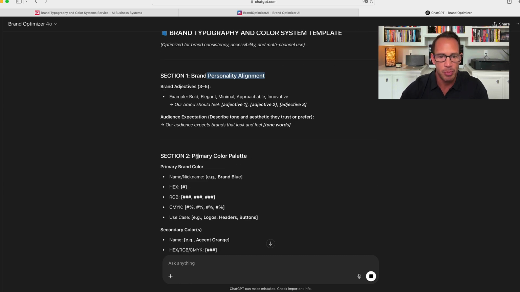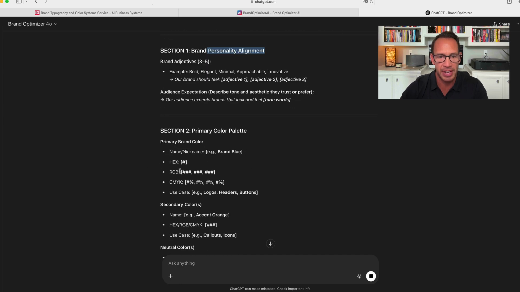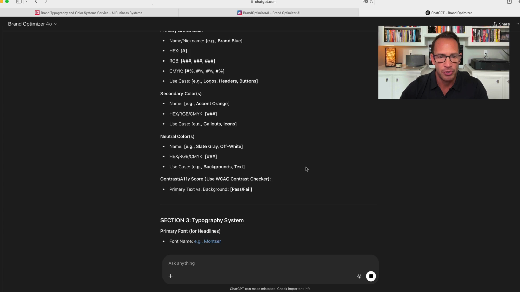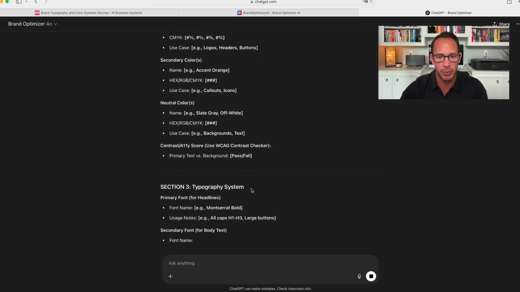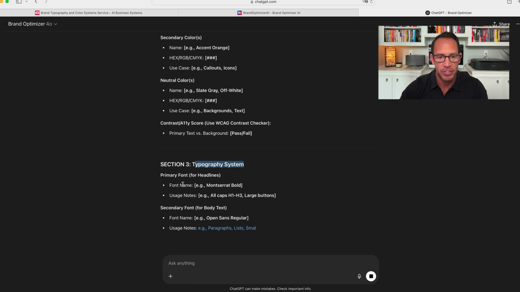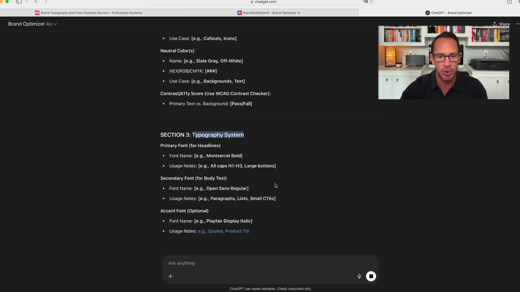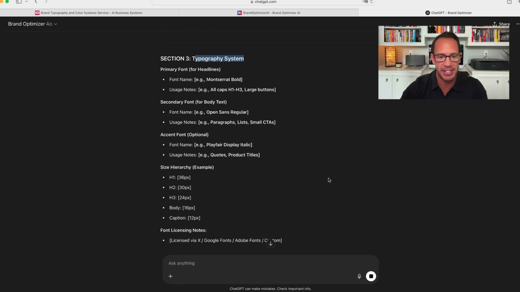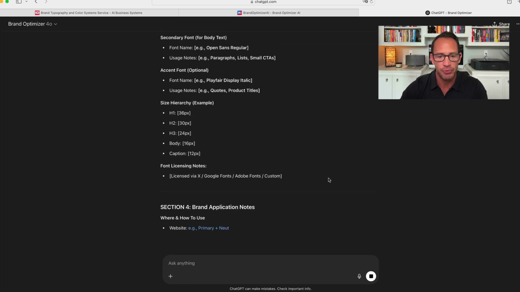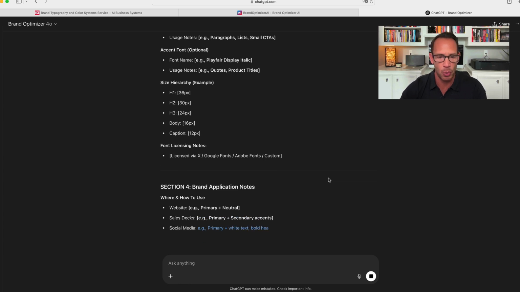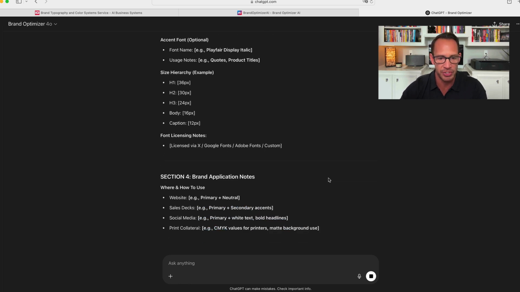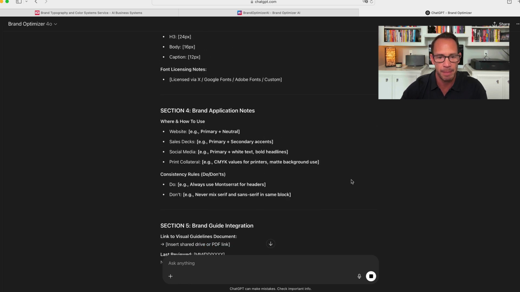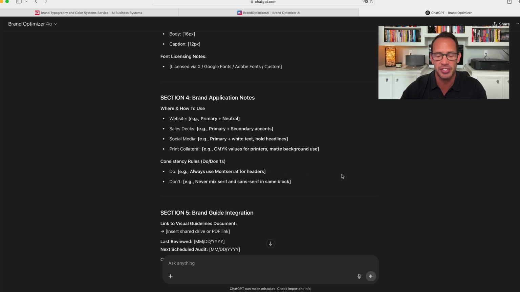And then section number 2, primary color palette. So you pick your colors, your hexadecimal, your RGB, your CMYK, secondary colors, neutral colors, contrast colors. Section number 3 is your typography system. So you're picking your main font names, your primary fonts, your secondary fonts, your accent fonts, and size hierarchy. Section number 4 is your brand application notes. So where you're going to use these and how you're going to use those. So for example, on your website, your slide decks, your social media, and your print collateral. And then you have your do's and don'ts of your consistency rules.